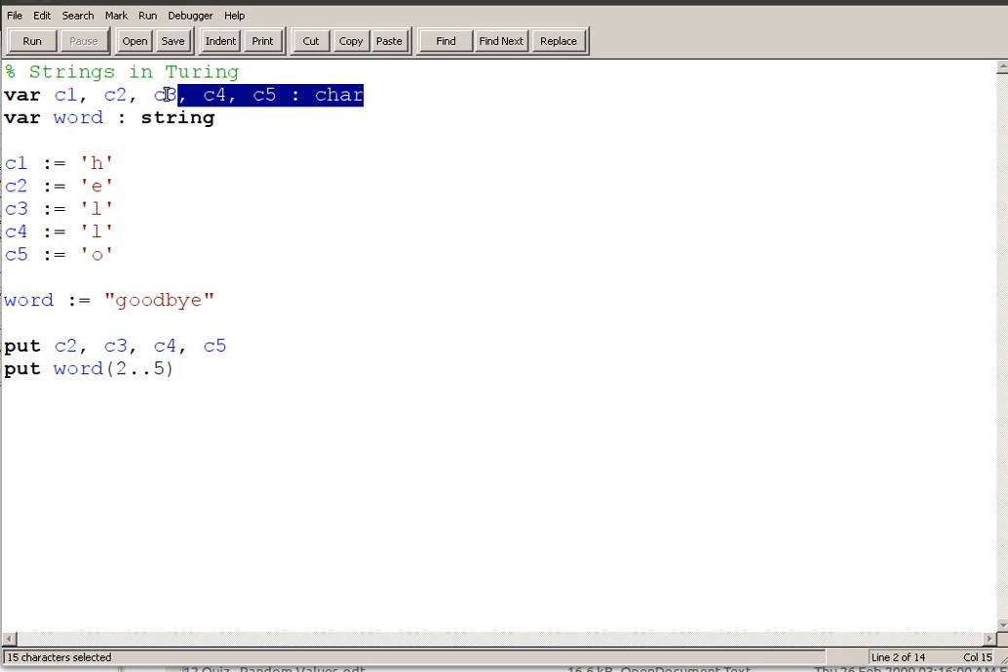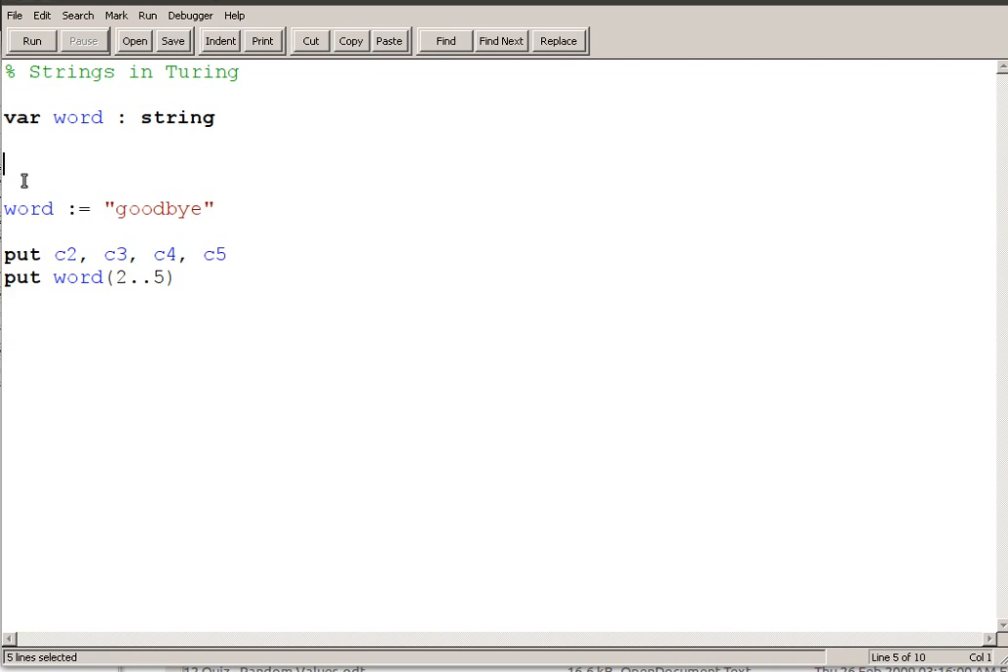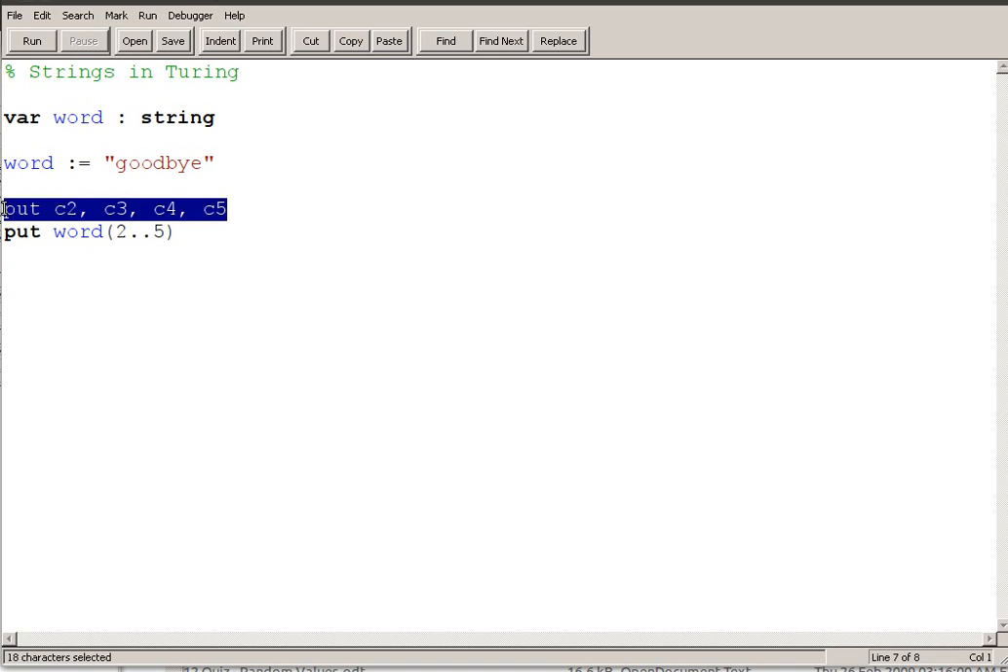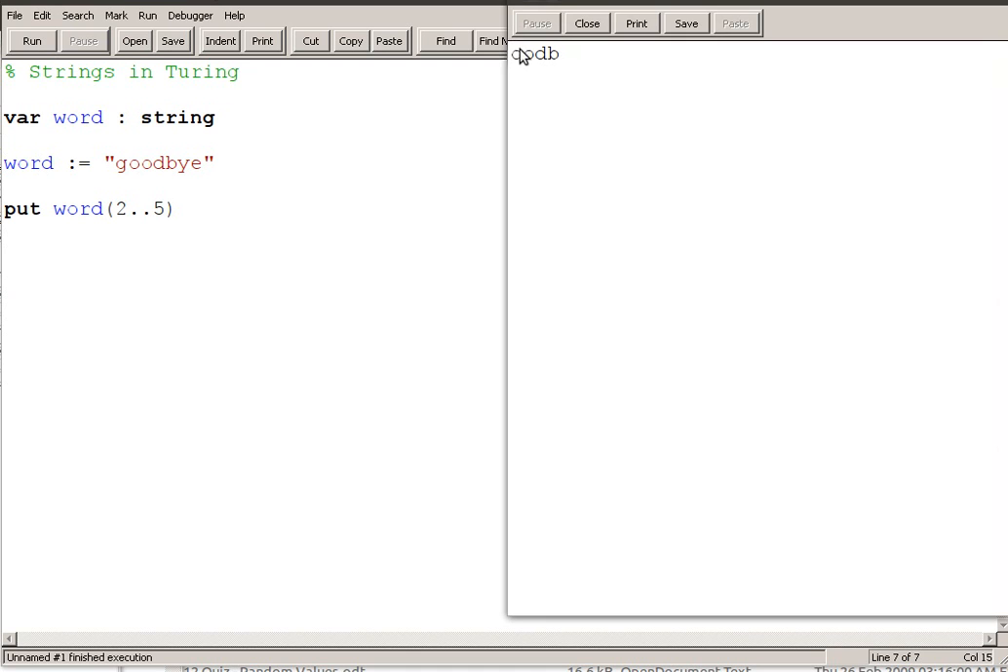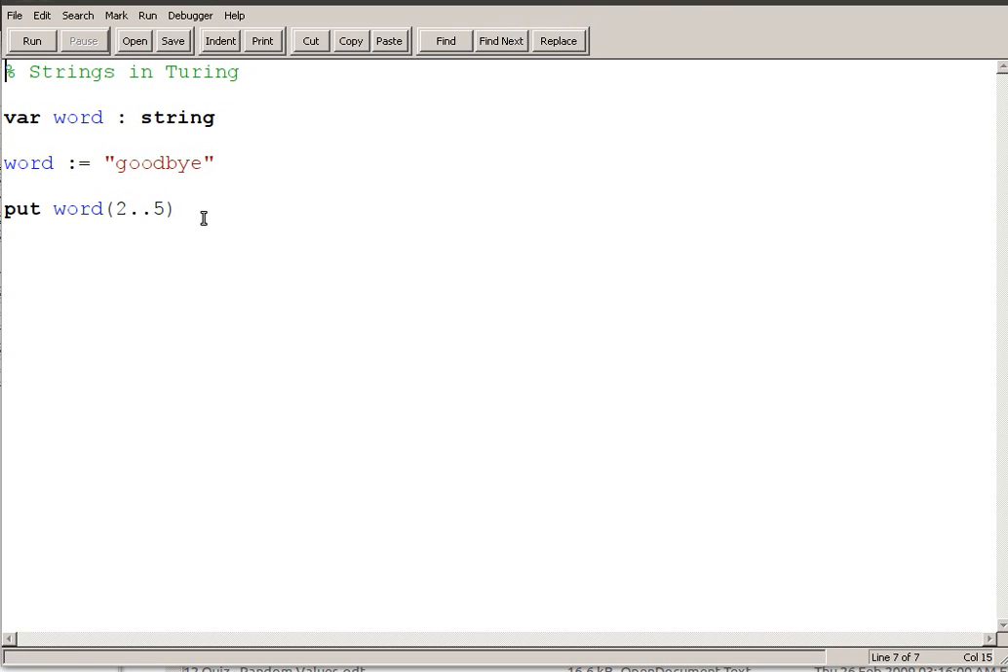So I'd like to now drop the characters from this example, and we're going to focus exclusively on strings and talk about some of the other things that we can do with them. So this will still work. This will give me the 2nd through 5th characters, which is OODB. So if I run that, I get OODB. So that works just fine.